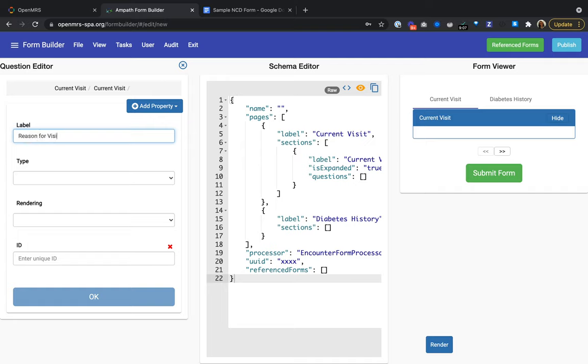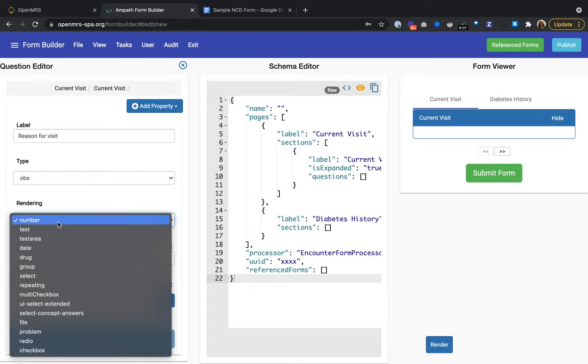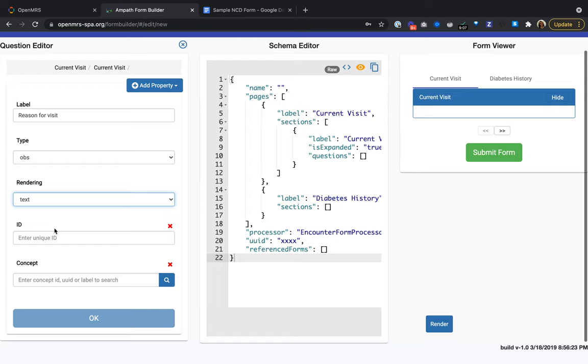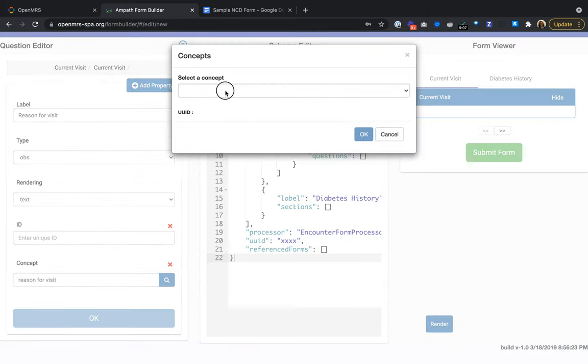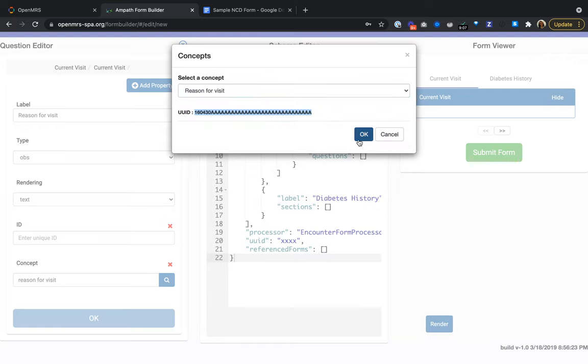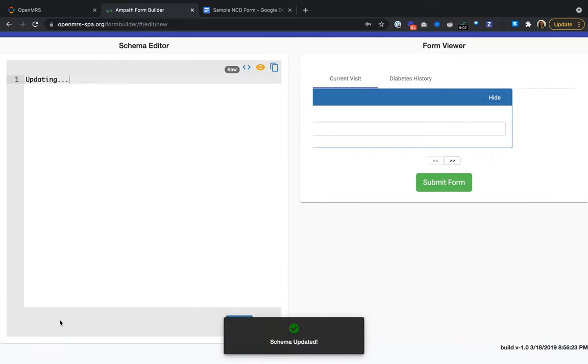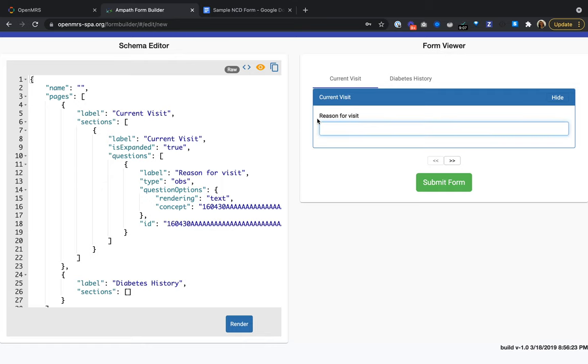Reason for visit. I'm going to use obs, and I'm going to render that as a text. I just want a small text box, nothing too fancy. Let's see if I have a reason for visit concept already. This searches my EMR's concept dictionary, and there it is, reason for visit. Let's grab that concept, and I'm going to copy this ID, since the concept ID can also be my system ID for this question, that's fine. And I'm going to save that, and as you can see now here, in the form viewer, I've already got this text box ready to go.